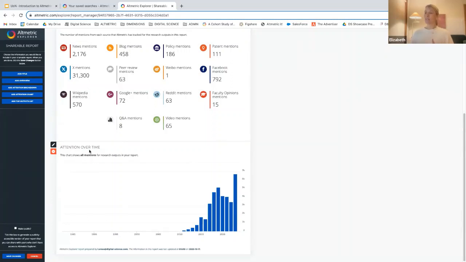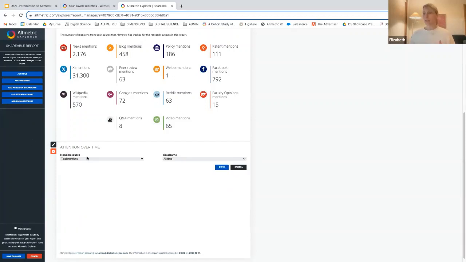So at present, this is looking at all attention from all sources that we track. However, I'd like to break that down a little bit. So I can choose my time frame. Say if you have a departmental meeting every month or every 2 months, you can look at setting that up for a monthly report.